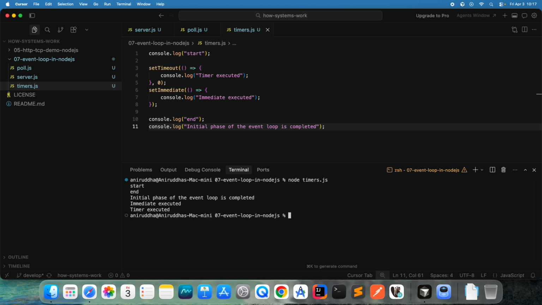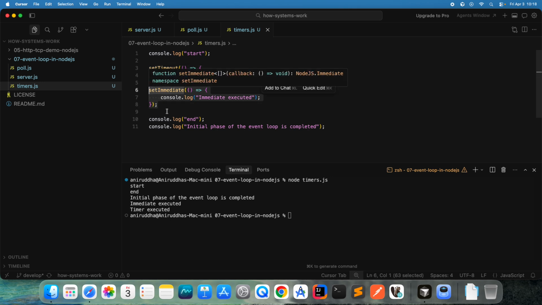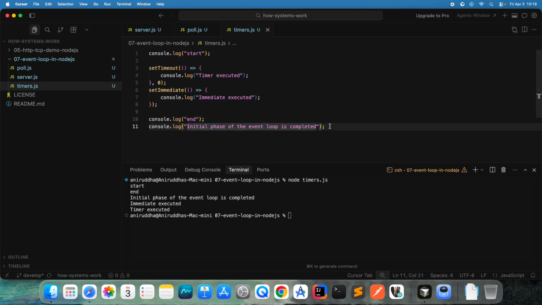Yeah, so you see the execution of the code: start. This is synchronous code. This is async code, so it went into the timer phase. This is again async code, setImmediate for the check phase. This is synchronous code, so end got printed. This is the end of just the initial phase of Node.js, so it got executed.